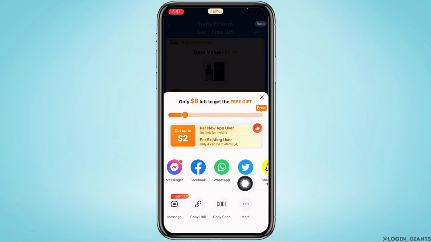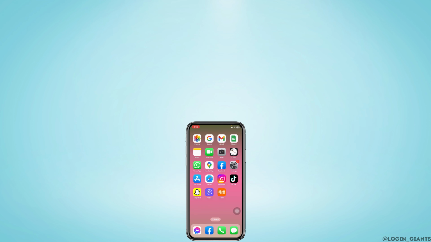Now here you will get different social media platforms to send the link of your Temu account. Likewise, you can send through message, copy link or copy code. You can choose any of these options that is suitable for you. So this way you can invite friends on Temu and also receive free gifts. I hope now you guys are clear about how to get new people on Temu.